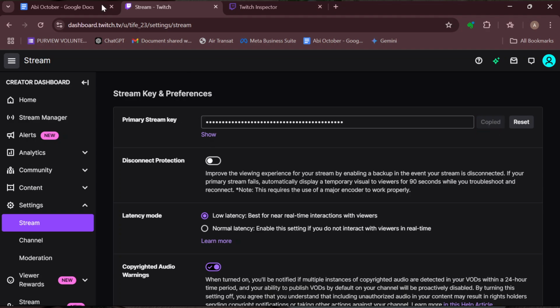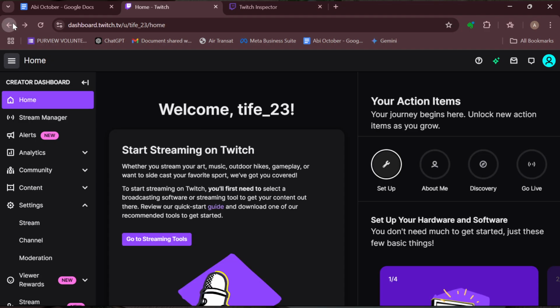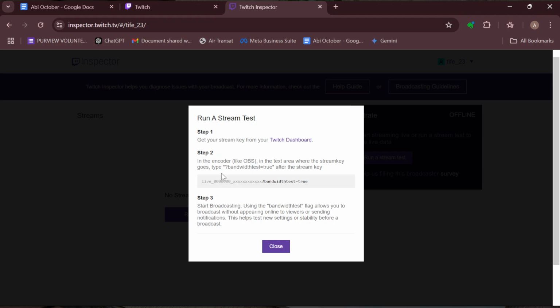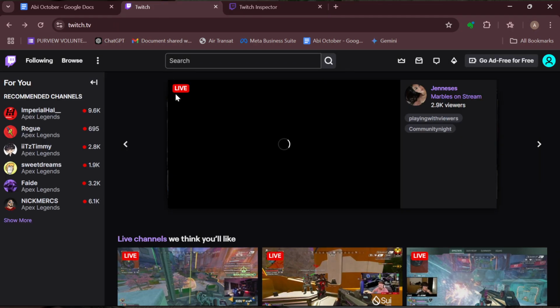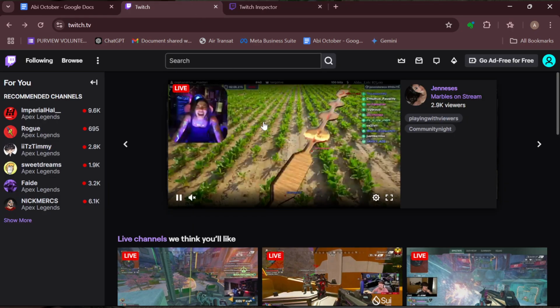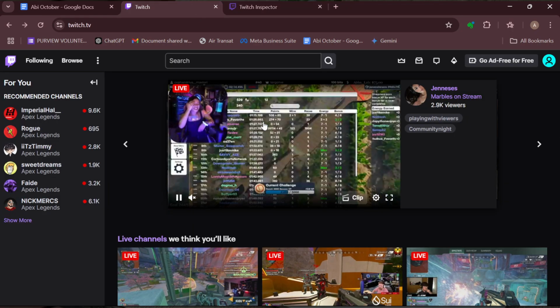Head over to your OBS as instructed in Twitch Inspector. Paste the stream key. Then paste the code that has been displayed to you in your Twitch Inspector, which is this. All right, and then start broadcasting. So you can use the title bandwidth test flag to allow you to broadcast without appearing online to viewers or sending notifications. This way you'll be able to run a seamless test easily.